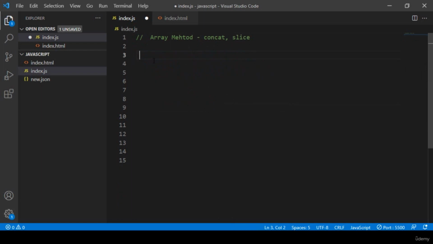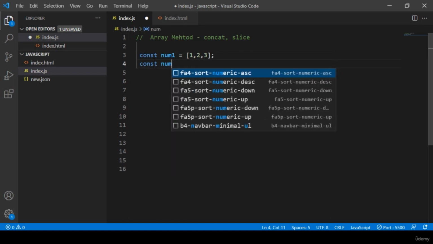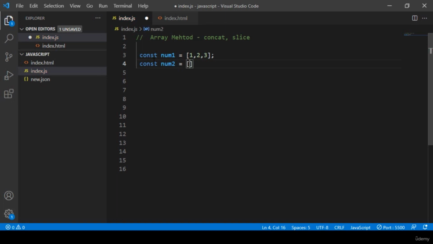I remove everything. I take one constant variable as number1, and here I declare an array, and into this array I declare some values: 1, 2, and then 3. I also take another constant, number2, another variable, and here I declare another array value: 4, 5, 6, 7. So I take two arrays. One is number1, and another is number2. Here I declare another array, right?